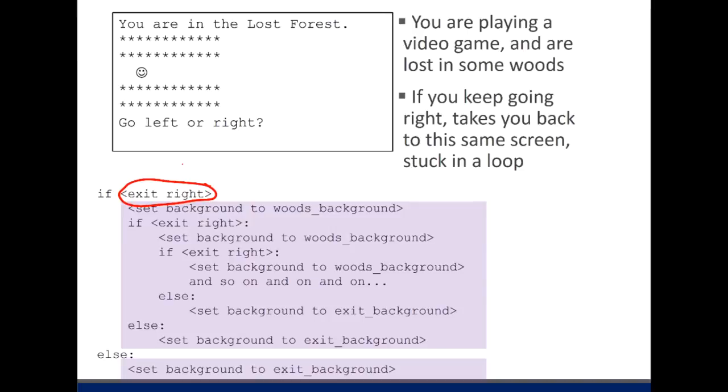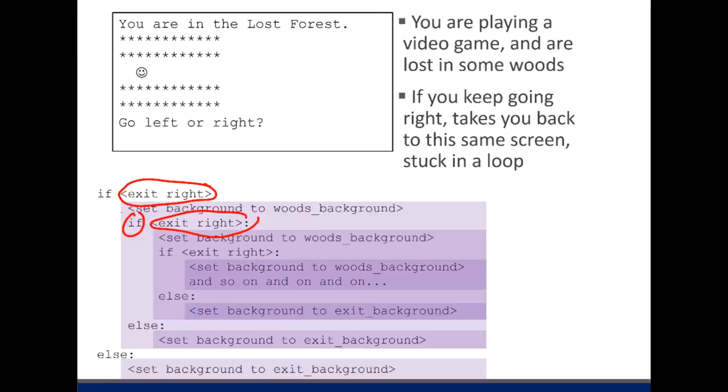Okay. But I want this to be something that if I keep going right, I keep getting stuck in the same spot. All right, you say, gee, that's easy. I could have another if statement that says, if the command is still exit right, do something. On the other hand, if I exit left, I'll get out of the woods. But I want to do that again. If I'm going right, I want to keep doing it. You can see the problem. I want to be in literally an infinite loop in this little video game that says, if I'm going right, I'm always coming back to the same spot. How would I write code to do that?